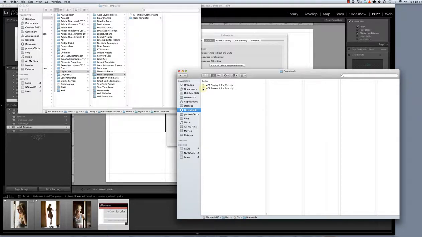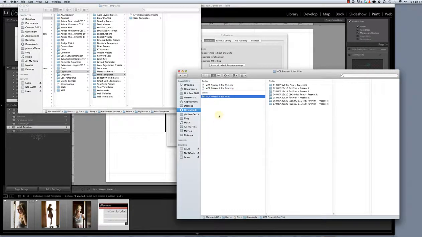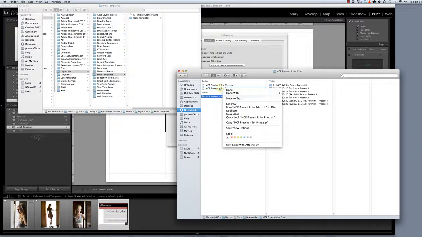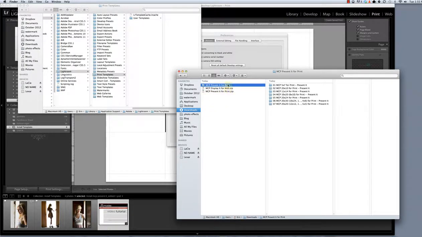On most computers, you can simply double-click to open the zip file. But in some cases, you might need to right-click and select extract or unzip or open or something like that in order to decompress your files. So once you have them unzipped, you'll see that they look like regular folders now.